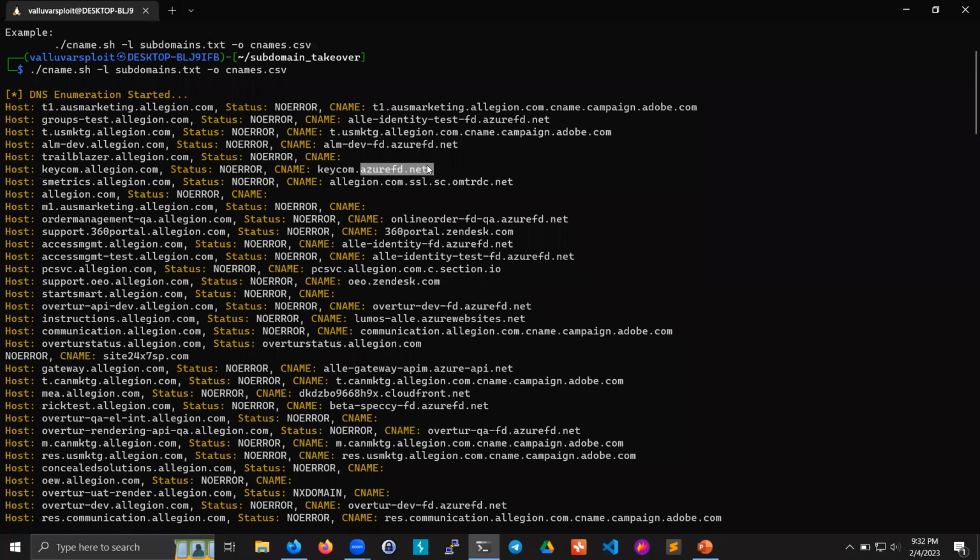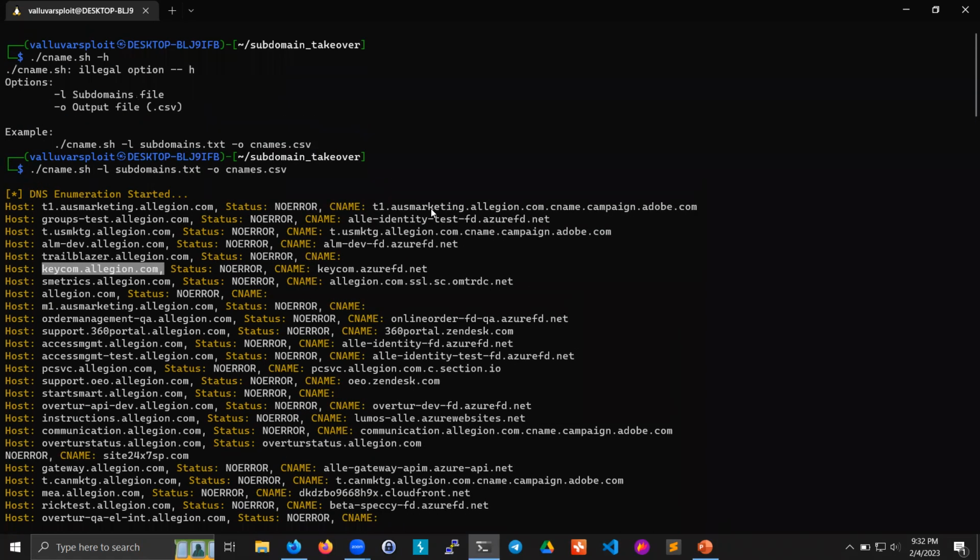So in this case, what we can do is use a service like GoDaddy or Namecheap, and there we can try to claim the domain. So if it is available, we can claim it. Once we've claimed it, we can create a subdomain, create the record, and host our content there. So once we did that, we can take over this subdomain. Like that we can do.